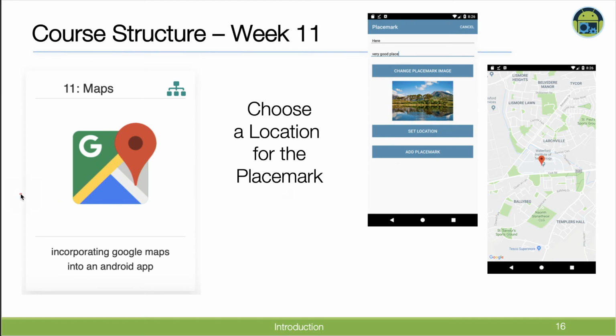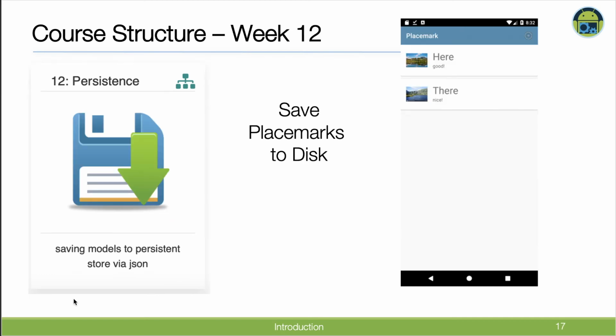Okay, and then finally, if we get there, we will have the ability to save those placemarks to disk. You would have come across this in previous programming modules. Until it's actually persisted, the data is never saved. So you might have added 10 placemarks, the application shuts down, you load it up again, and they're all gone. That's not really that user friendly.